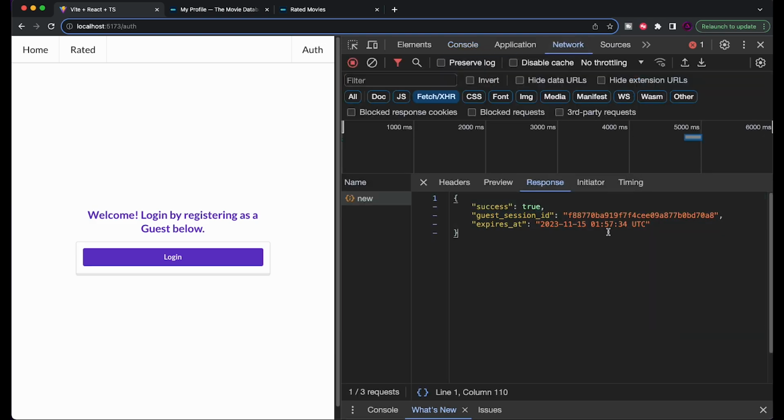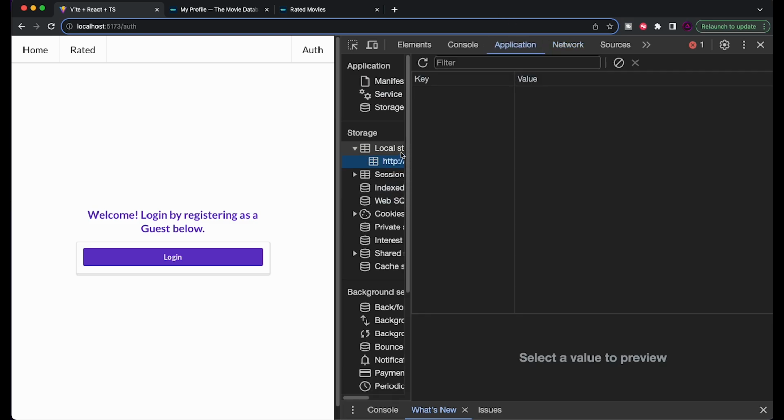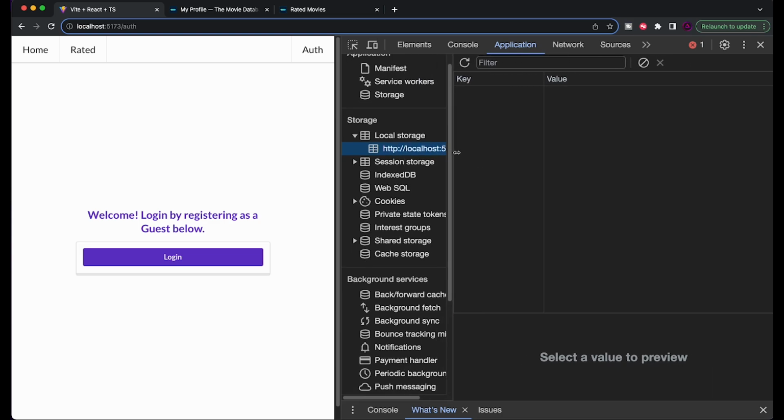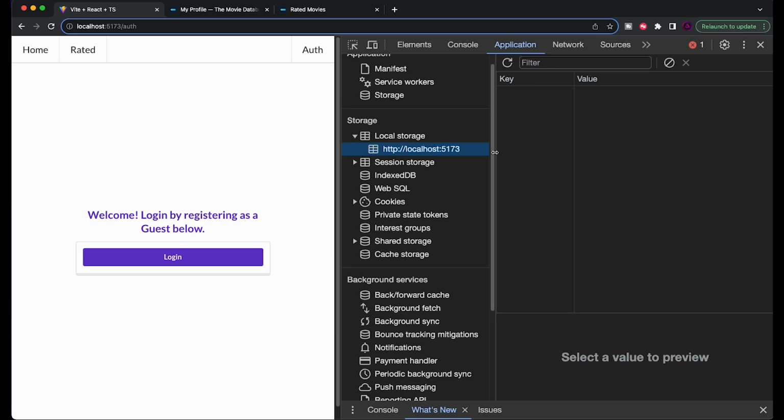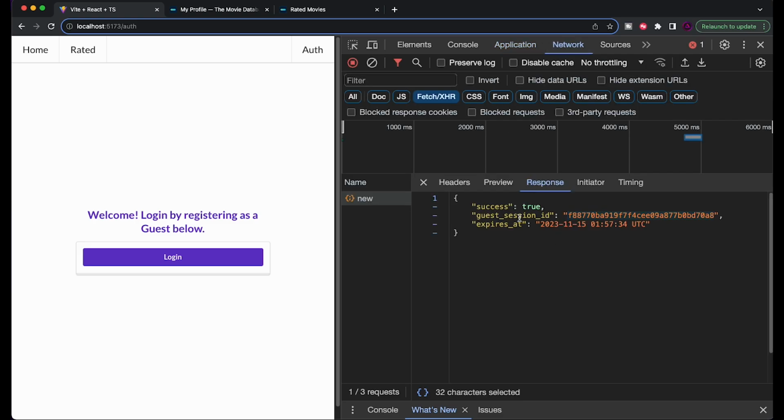So what we want is to get this guest session ID and keep it somewhere inside of our app. Now, where I want to actually keep this is inside of the local storage, which is this part of the browser, because it will make it simple for us. If we leave the tab, we can just come back and it will still be here, meaning that the user will be persistently authenticated and logged in, even if they leave their computer. So I want to do something like that.